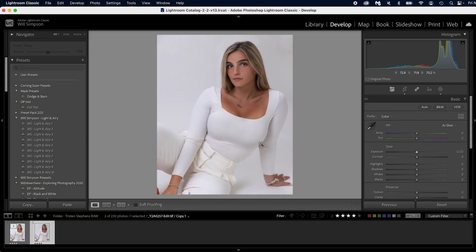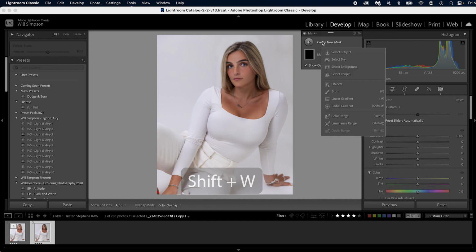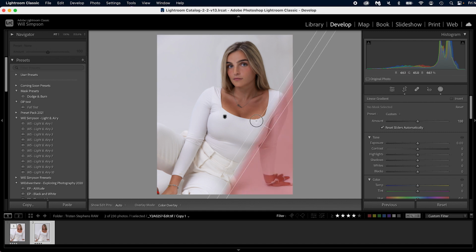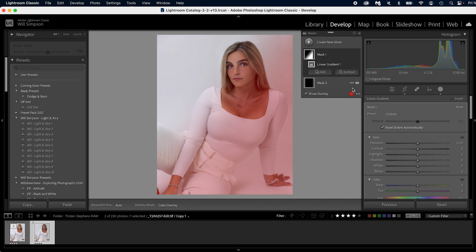Number 1 is a cool technique when you have portraits or subjects in your image. So let's say you want to contour or create some dimension in your subject's face or body. Well, let's go to the masks. We can press Shift W or just click the mask. We're going to select the linear gradient. We're going to drag it here so it hits the bottom of her cheek there. Then we're going to hold Alt or Option, go to Intersect, and then with Select Subject.